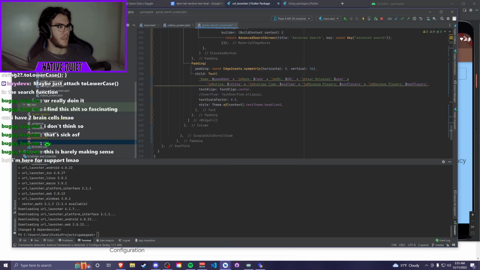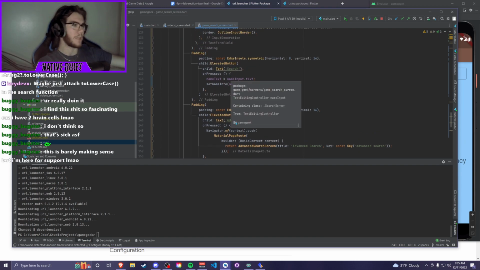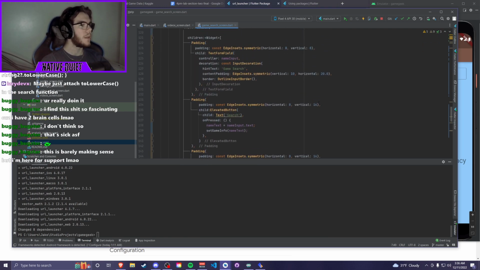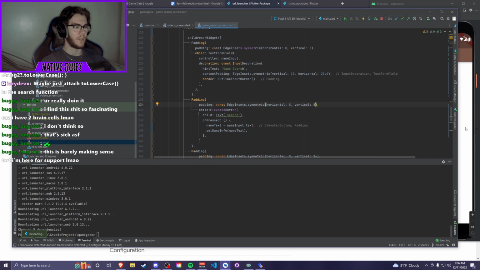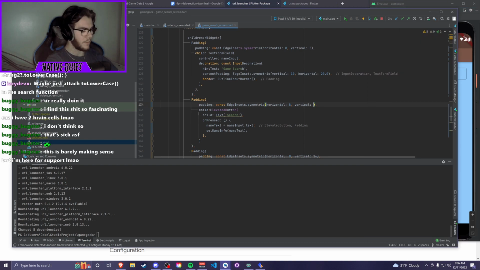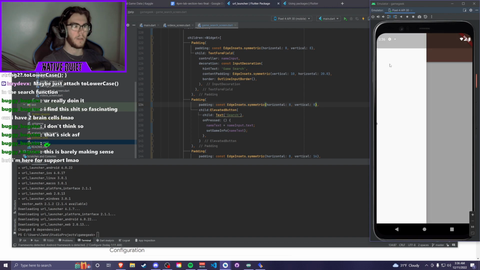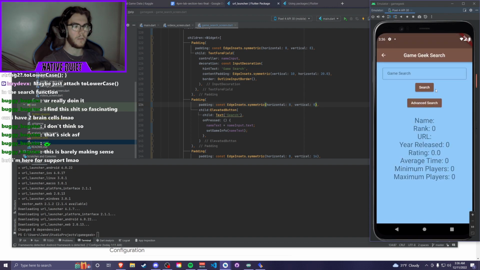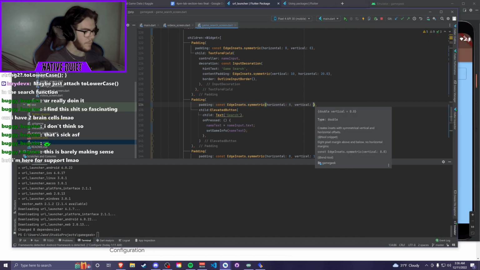Also, the padding on this button is way too big. Let's move this down to 8, maybe. Actually, wait, I think that changes the size of the button. Oh no, I think I moved it up. What if I put it at 0? I want to see what this is actually changing. Okay, 0 didn't do anything. What if I put it to 100 now?